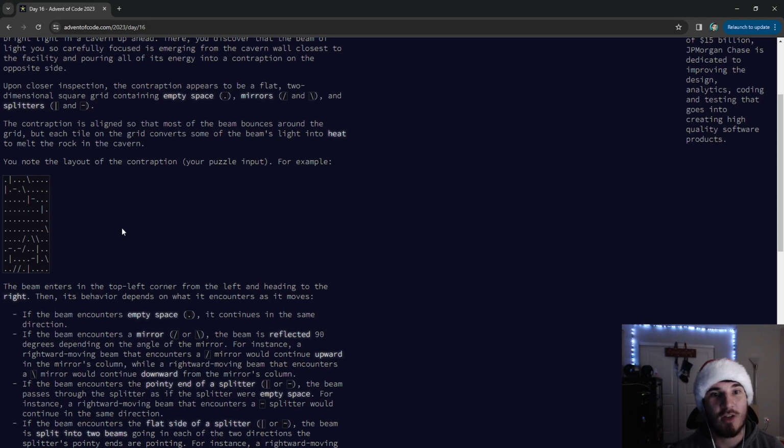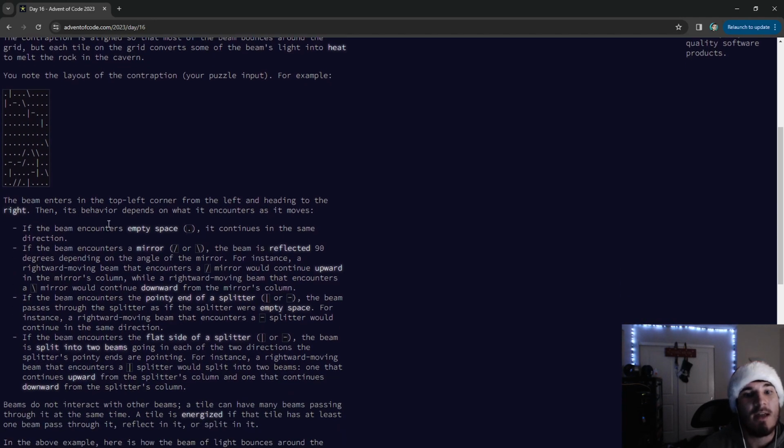On closer inspection, the contraption appears to be a flat, two-dimensional square grid containing empty space, mirrors, and splitters. The contraption is aligned so that most of the beam bounces around the grid, but each tile on the grid converts some of the beam's light into heat to melt the rock in the cavern. You know the layout of the contraption from your puzzle input. For example, the beam enters in the top left corner from the left, heading to the right, and its behavior depends upon what it encounters. Empty space, the beam continues in the same direction. A mirror, the beam is reflected 90 degrees depending on the angle of the mirror.